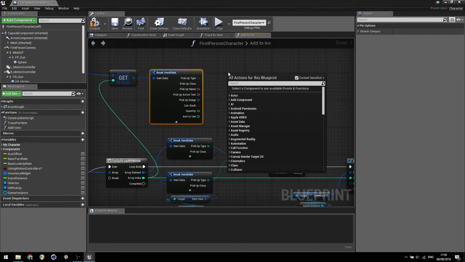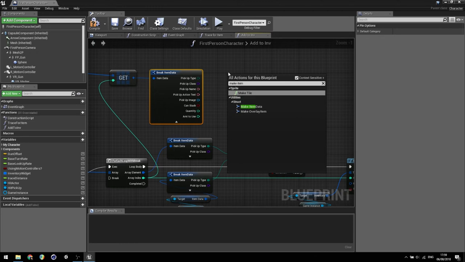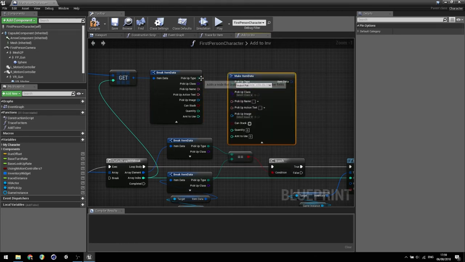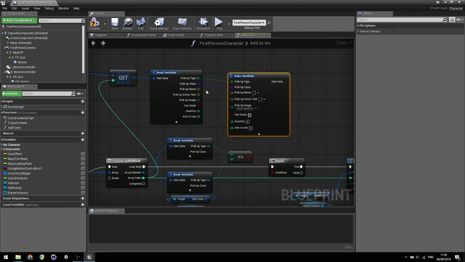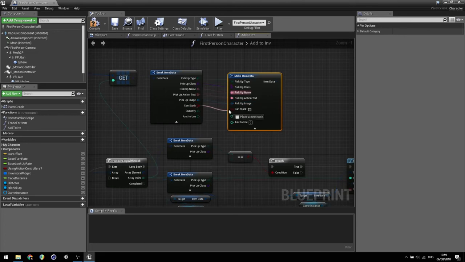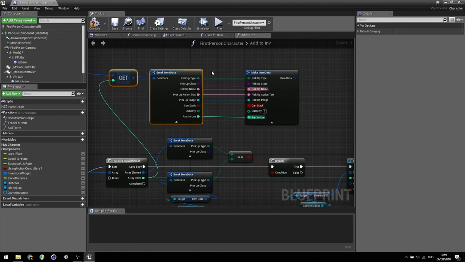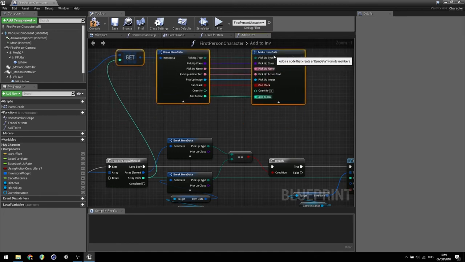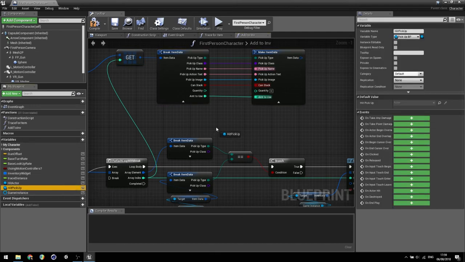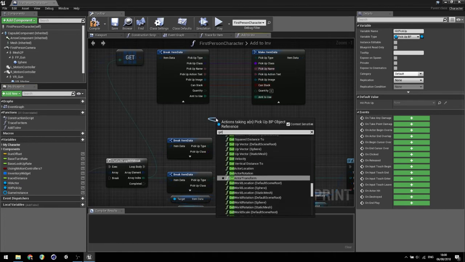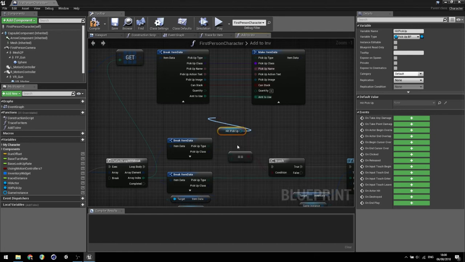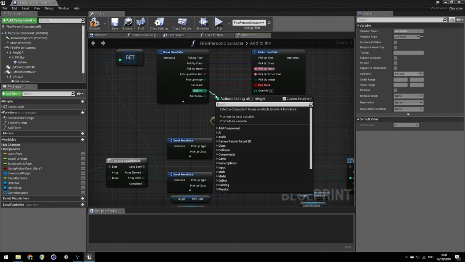To create a new entry, we need to make item data. So again, we can hook these all up and across. The only one that we're not going to hook up is, very similar to before, the quantity, because we need to specify what we're adding. So we're going to get the hit pickup again, get the amount to add, and we're going to add to the quantity.